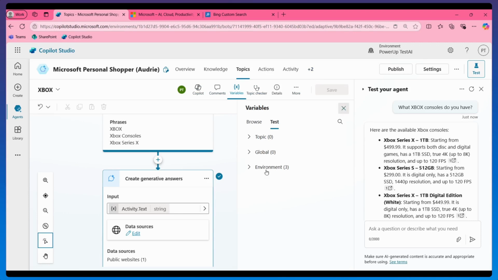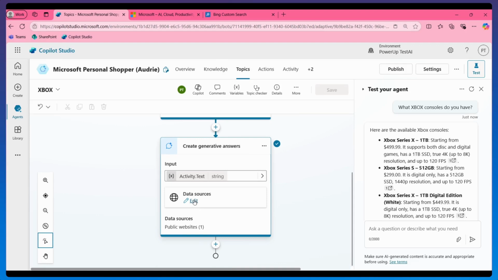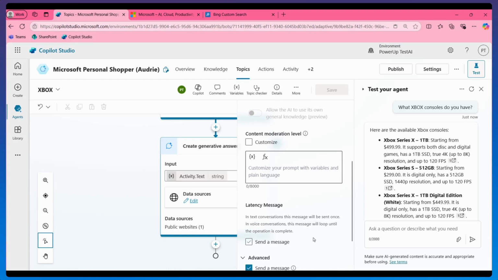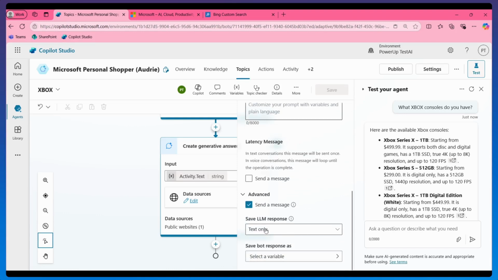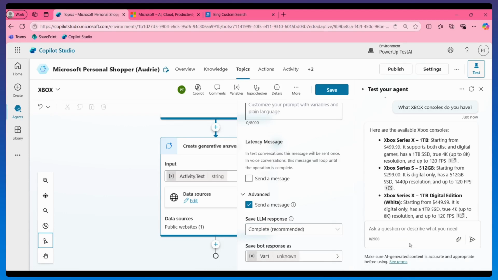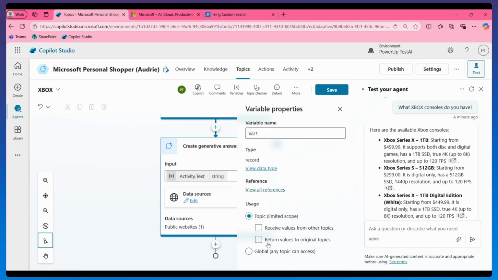So I want to show you an option you have in generative answers, where in the advanced area, you can exactly say how you want it to save the response. It can be text or it can be complete. So text is what you see over there on the right in the test panel. I'm going to put complete just so that you can see what that looks like. And then you can create a new variable to hold that response. Name it whatever you want. So I'm going to just name mine response. Really simple.